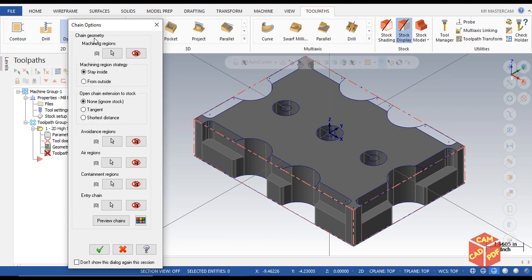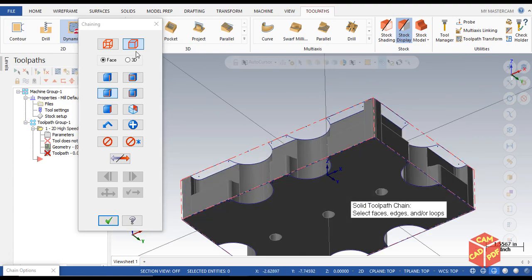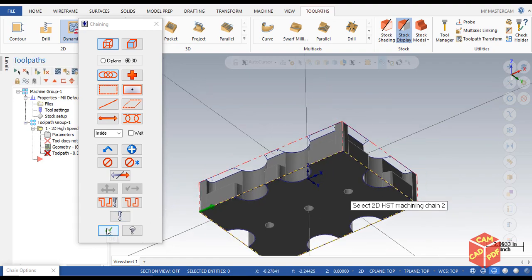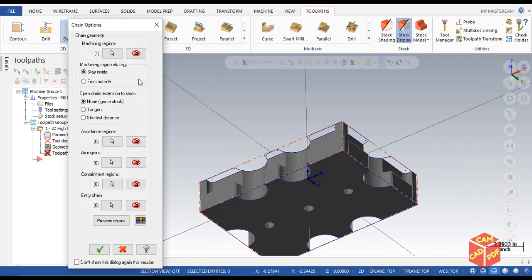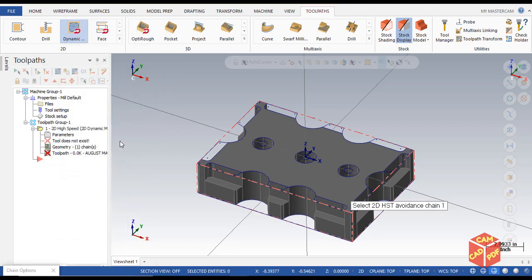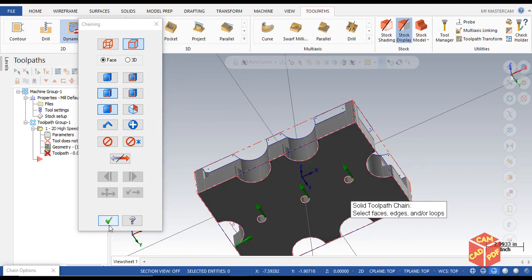In the machining region, it now says select a chain, so click over here, then hold shift. If you see this kind of chaining, click over here to wireframe, then hold shift and click OK. From the machining strategy, we're gonna go from outside because it's kind of an open pocket. If we had to do inside, we'd say stay inside, but in our case we're gonna go from outside. For the avoidance region, we're gonna chain it again, go to solids, go to face, and then simply click on the bottom face, click OK.